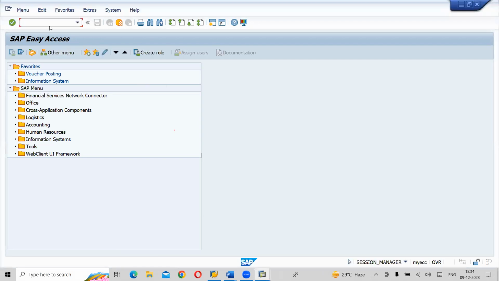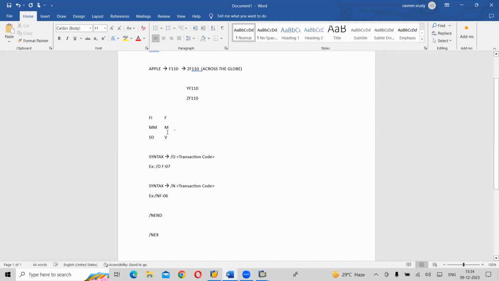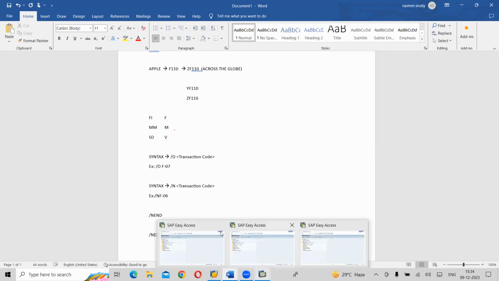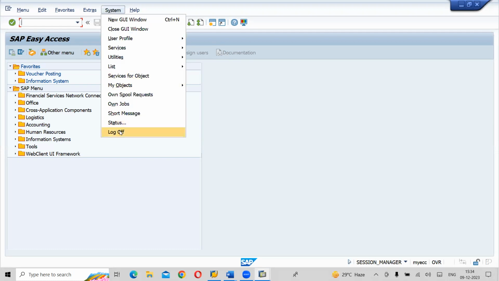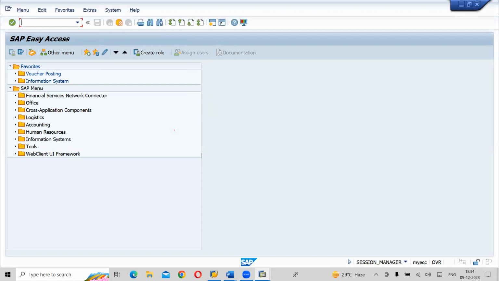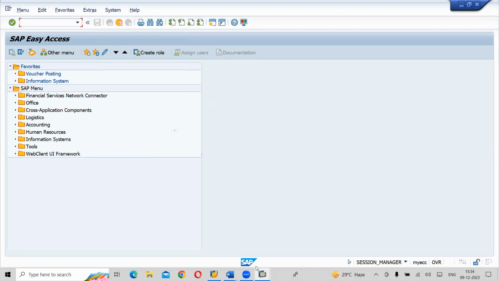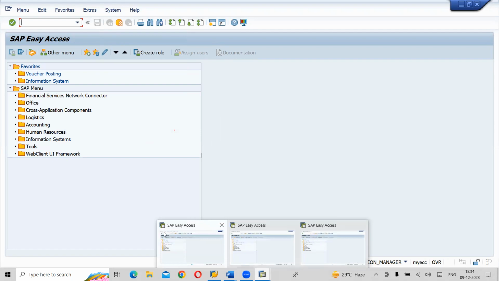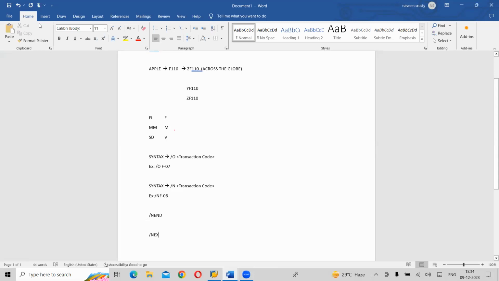If you click on log off, it will ask for this particular message. Same thing, /nend will also ask for a message. But when you say /nex, here 3 sessions are there, directly if you press enter, it will not ask any message. Directly, it will log off. If any unsaved data is there, that will be closed.